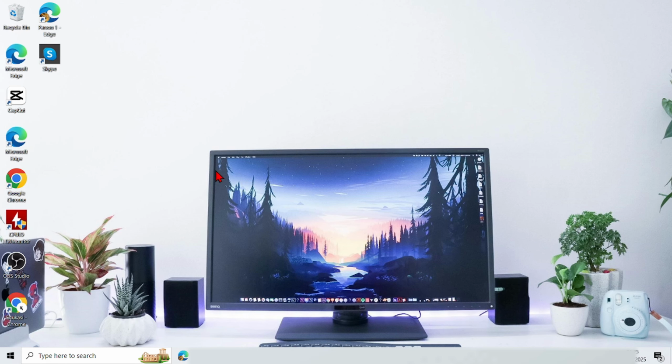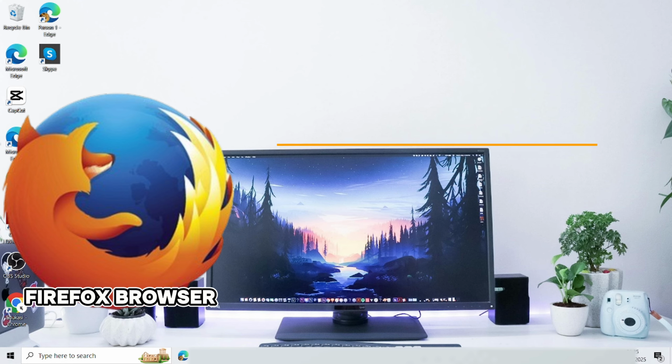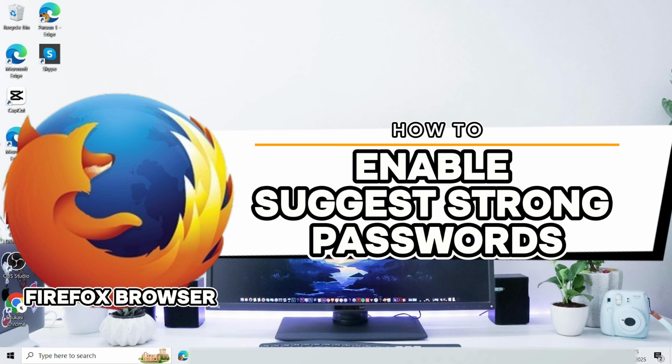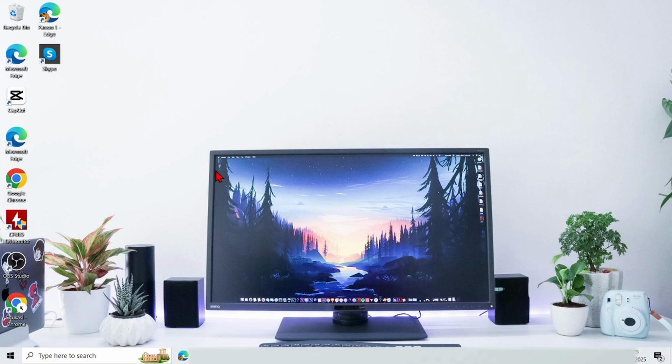In this video, I will show you the easy and clear steps on how to enable Suggest Strong Passwords in Firefox browser Windows 10. So how to enable Suggest Strong Passwords in Firefox browser Windows 10? Make sure you keep watching this video until the end. Let's get started right away.